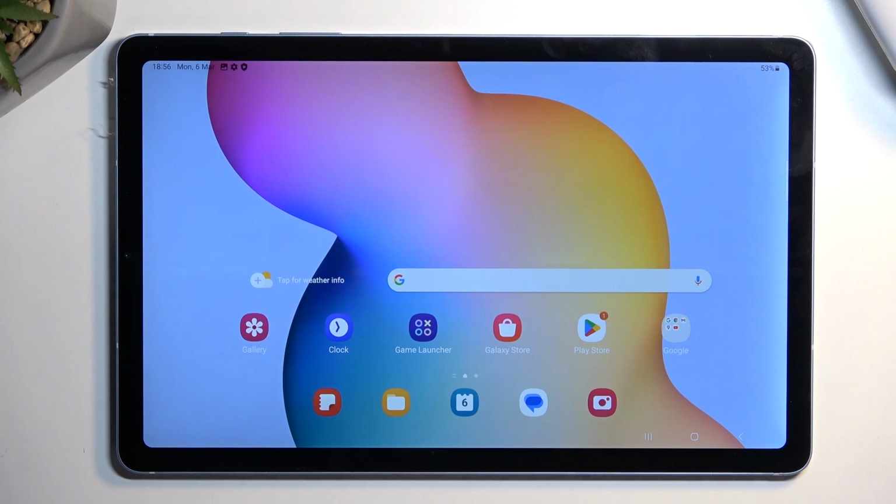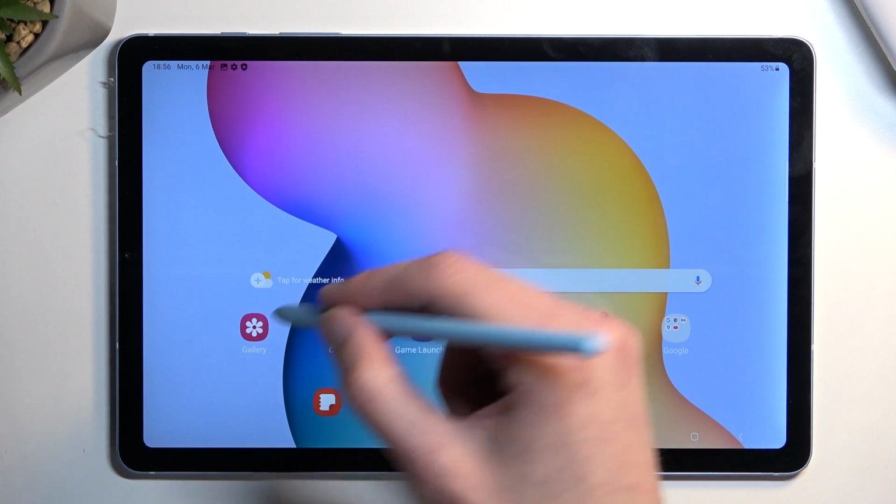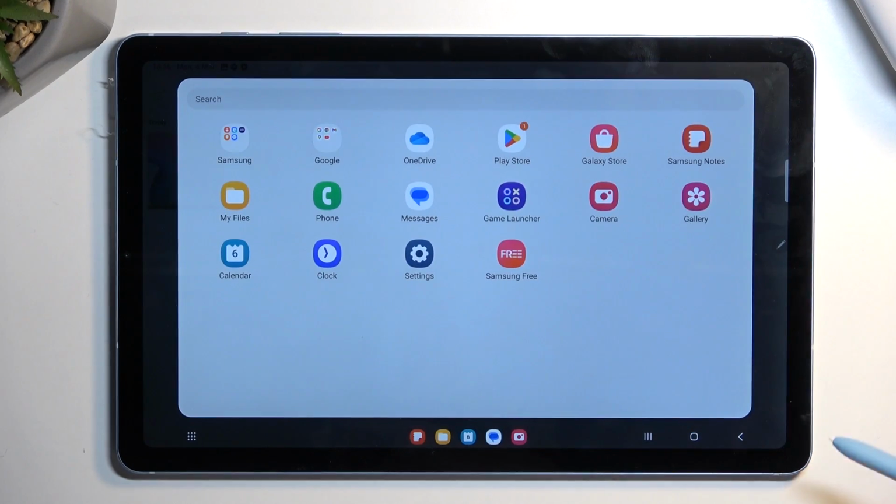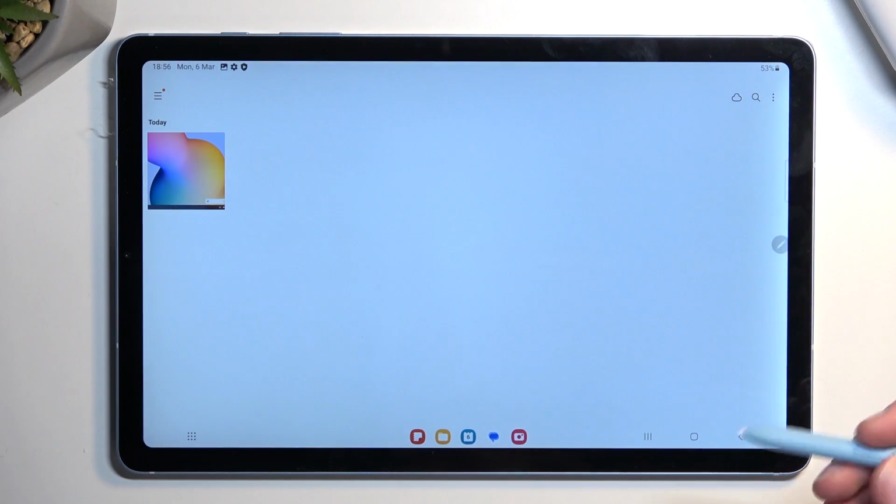So, jumping straight into it, I'm going to begin with the dock, which is accessible when you open up any kind of application. Here you have this little dock, you can also access other applications, and this also allows you in turn to quickly swap between applications and also split screen with them.